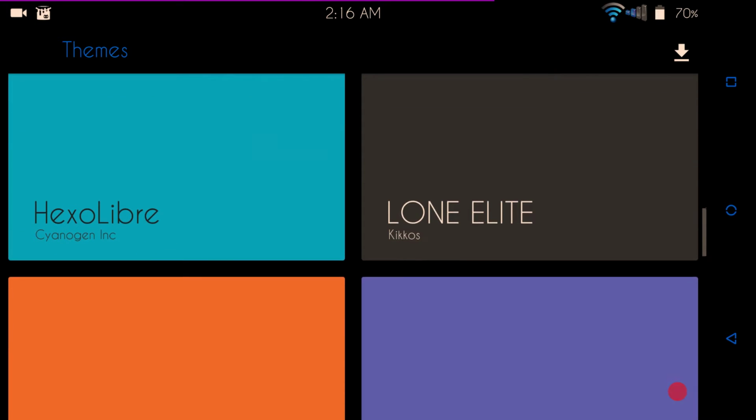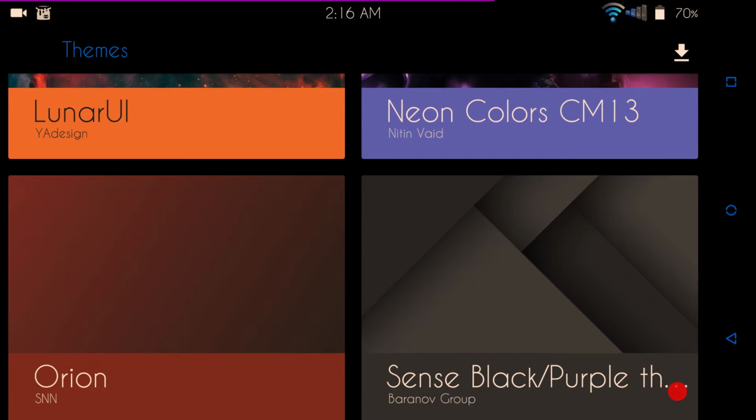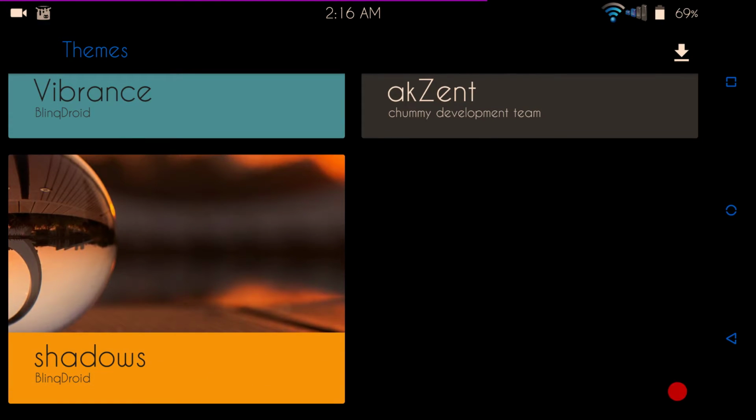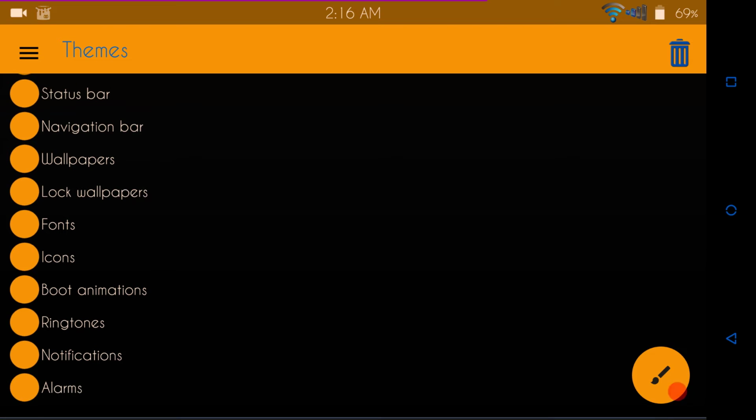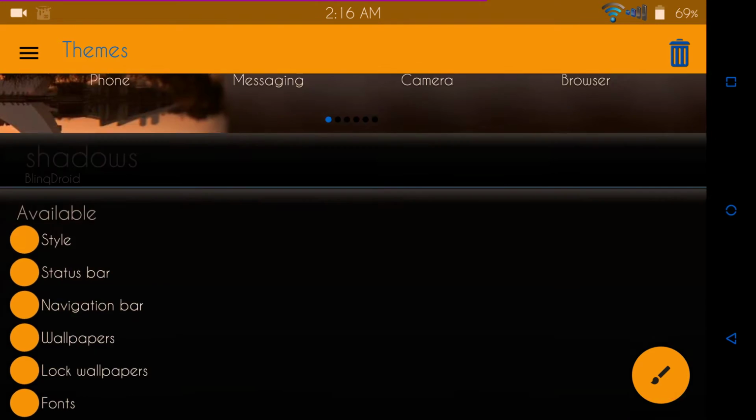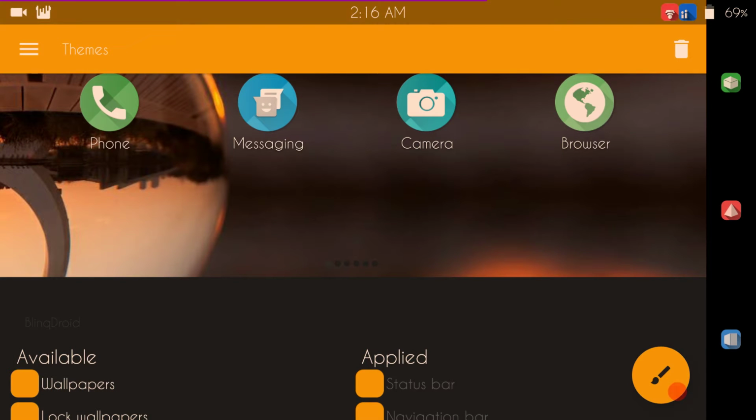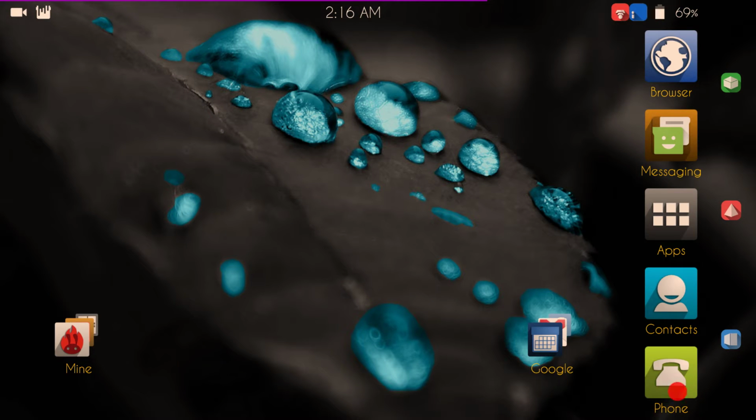I want to apply maybe one more. All right, here's my standby shadows. I want to make sure I get only... Oops. And we're going to hit apply. I'm going to go ahead and go home. And again, notice my status bar. I have colored icons in the status bar. You don't get that with Layers or OMS or Substratum.